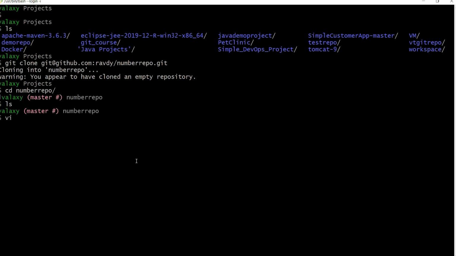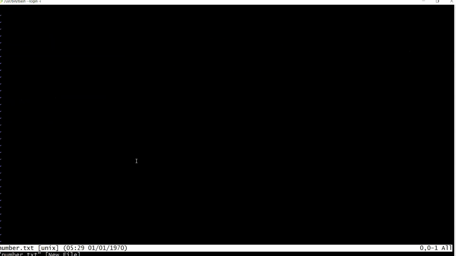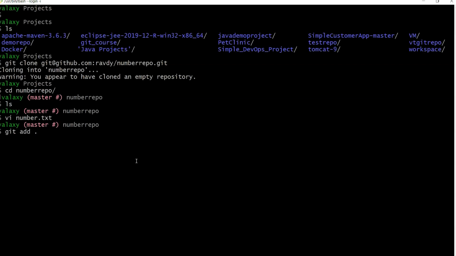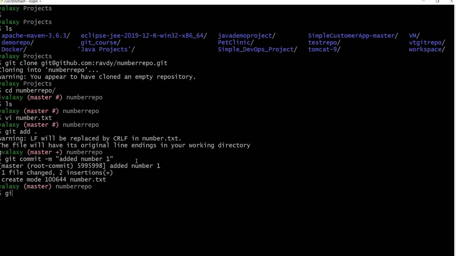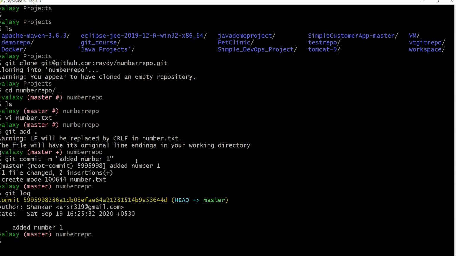Nothing is there. Again, I'm going to create the number.txt file. Okay. So here I'm going to do two commits. This is number one, and git add dot, git commit -m added number one. Okay. So one commit we have done. If I do git log, one commit is there.